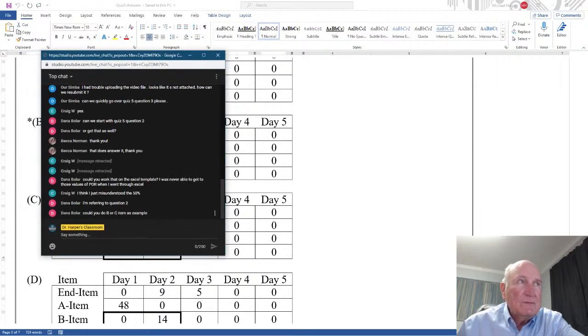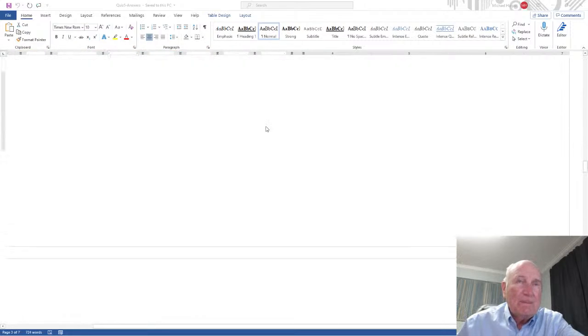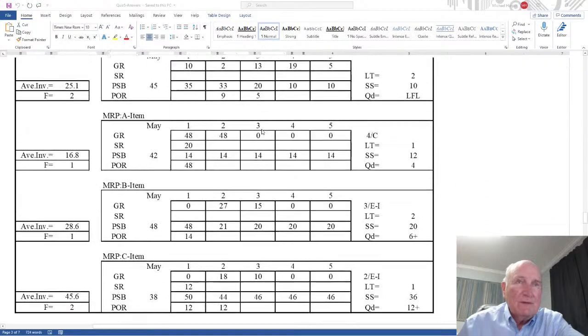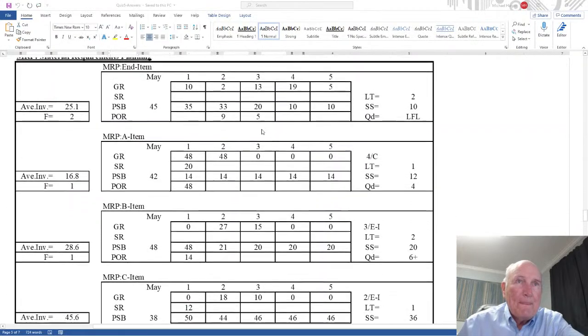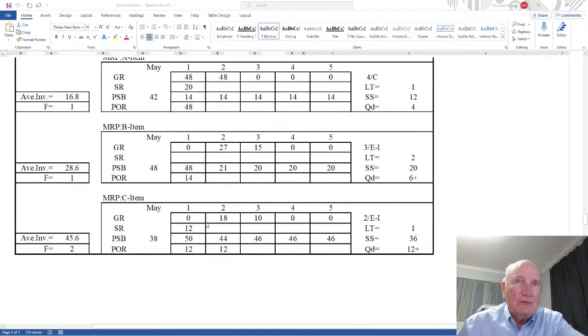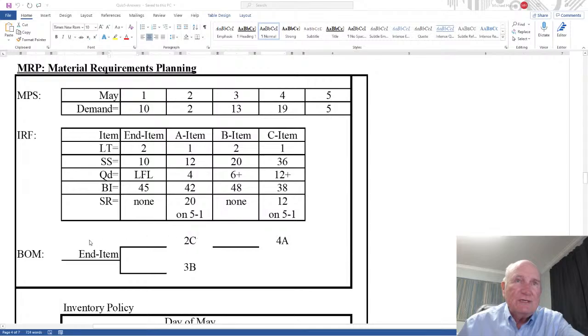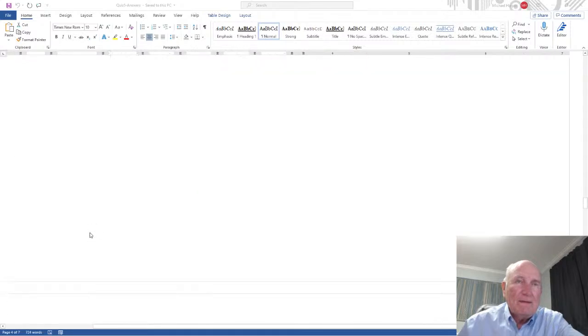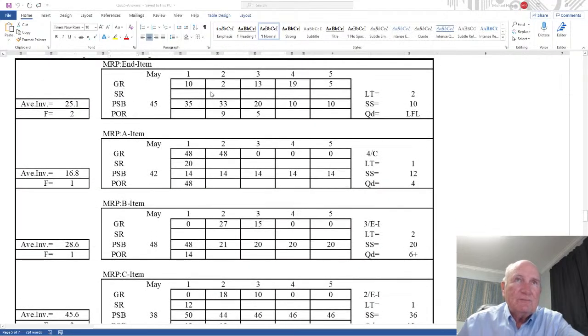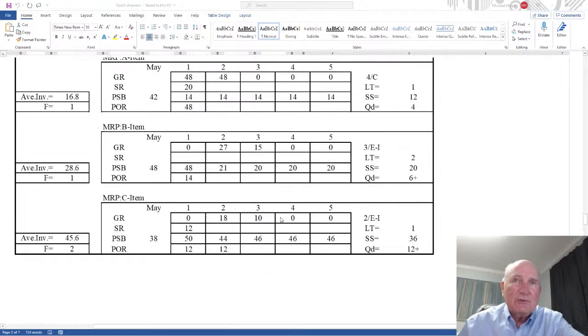Okay. Could you do the B or C item, do the MRP of the B and C? Yeah, sure. We're going to do the C here. Notice the C is 2 C's for every end item. Okay, so here's my end item. So 2 times 9 is going to be 18, and 2 times 5 is 10 to get the gross requirements.